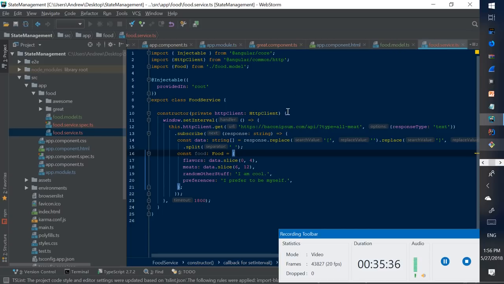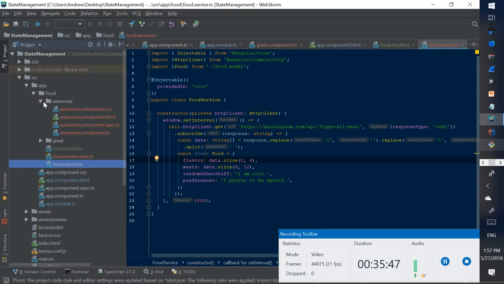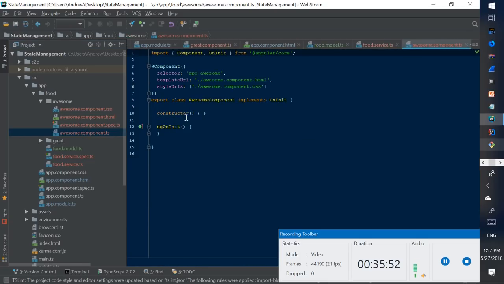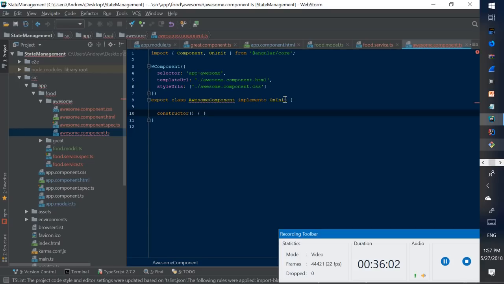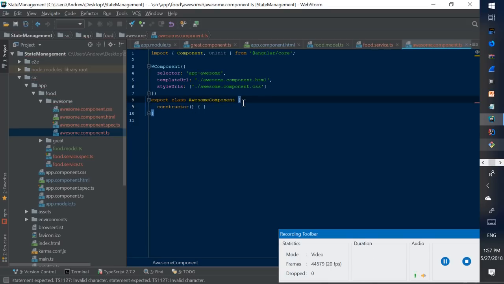Okay, so let's go ahead and try to render this data somehow. Let's go to one of our components to begin with. Let's try with the awesome component. We're going to go to the TypeScript file, and we're going to inject our service into this in the constructor. We actually don't even need the ngOnInit. We can just work directly with the constructor. Okay, so anyways, let's inject our service.